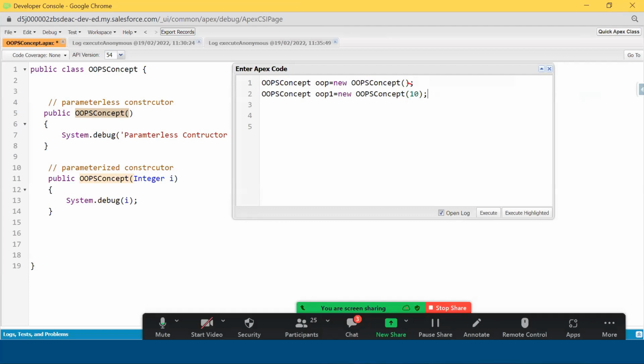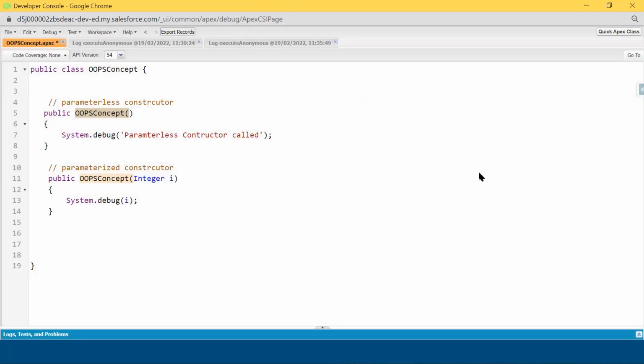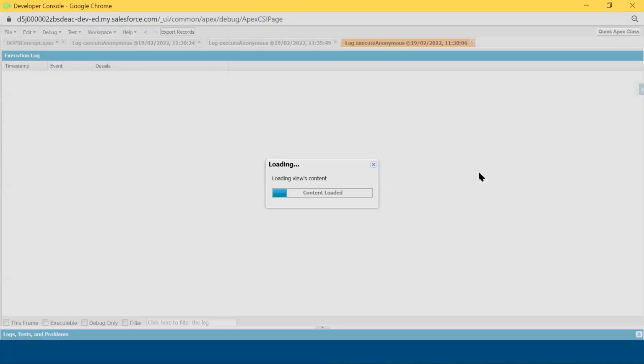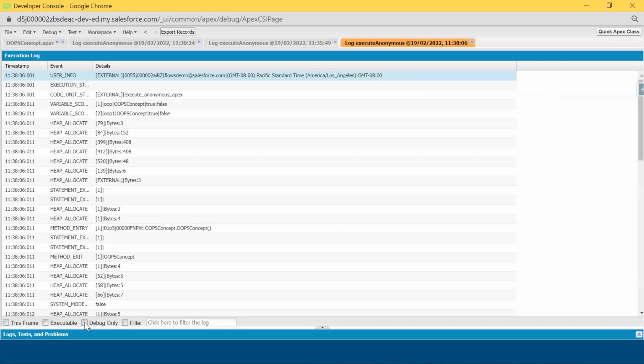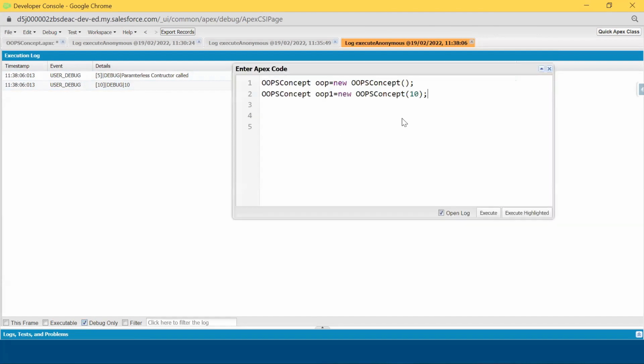Just focus on that. This is a zero parameter, right? So it automatically calls this one. It's having one parameter, so it automatically calls this one that is called one parameter here. Let me execute and let's see. Once you execute this and click on debug only, now you can see parameterless constructor and 10 here, right? So this is the 10 value. This is the one parameter and this is the zero parameter.